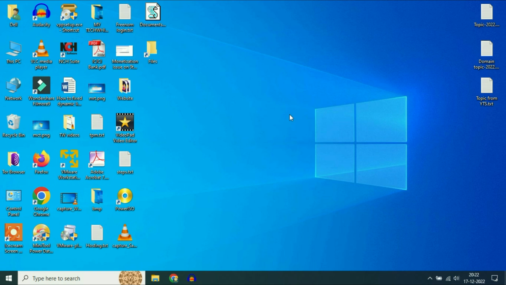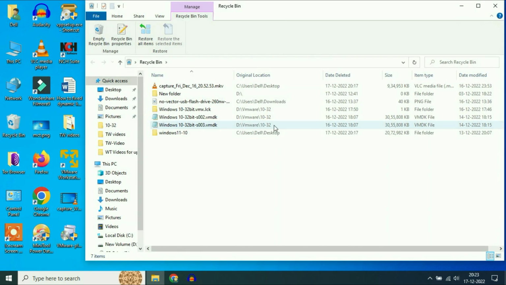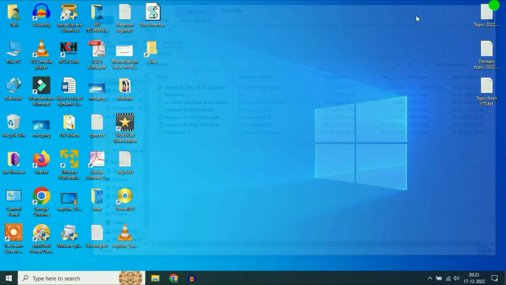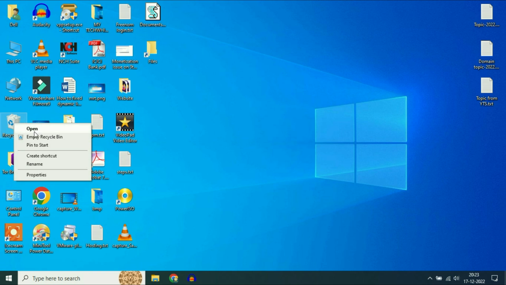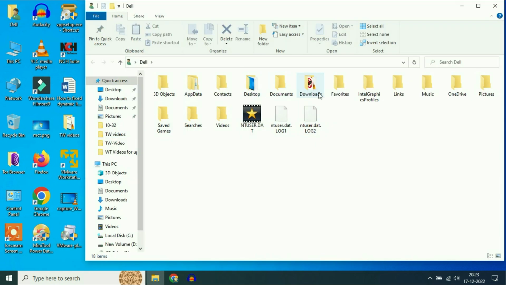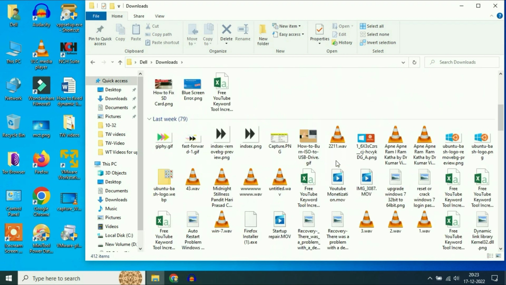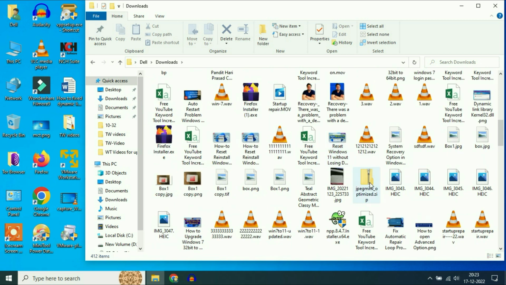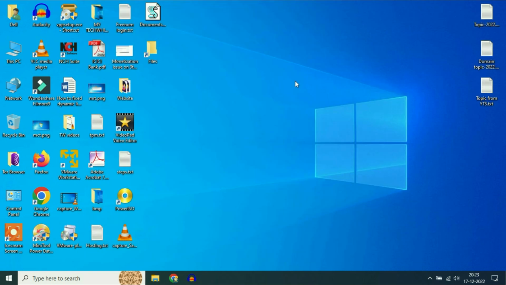Now I will tell you some folders where you can delete the unnecessary files. For example, this recycle bin. If you don't need these files, just right click on the recycle bin, then click on empty recycle bin. Now open your download folder and check if you don't need these files. You can delete all these files. Okay, it will free up some space from your C drive.